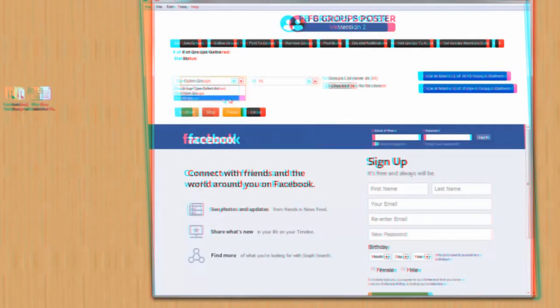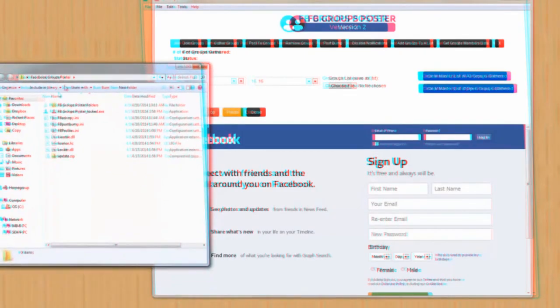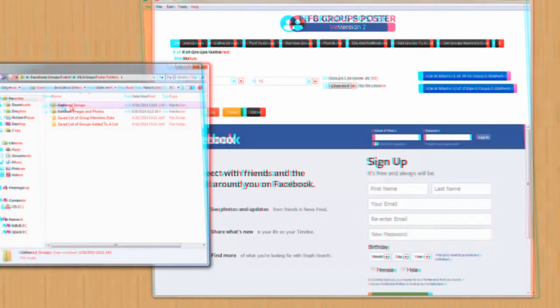Now, if you gather all groups, all these groups are on one page, so there's no drop-down to specify. It's just going to grab all those groups and save them to a list that you create somewhere on your computer. It's also going to save that list of groups to a master file inside the software folder, in a gathered groups folder, okay?